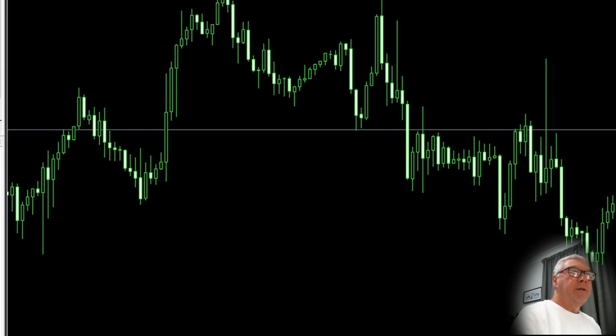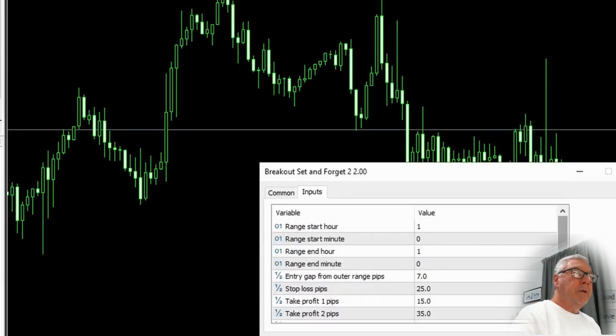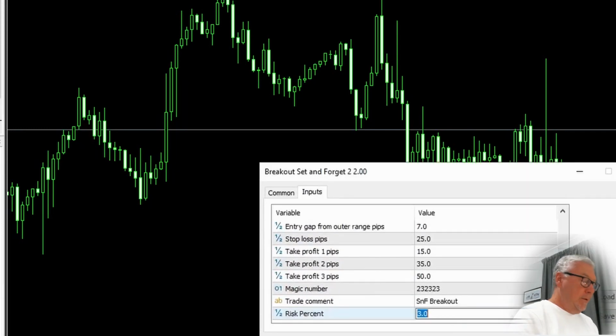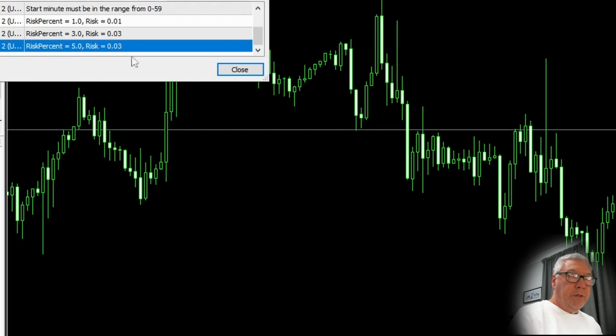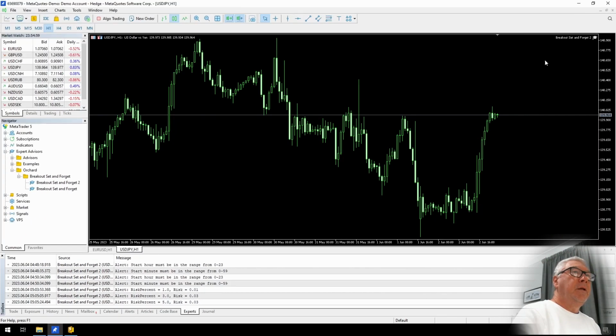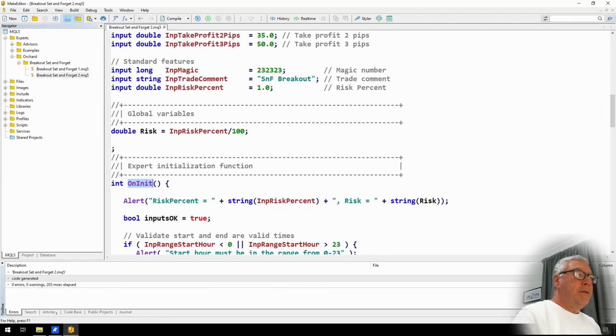I close that, and now if I go and change the properties and make it 5, and I look at my alert, risk percent equals 5, exactly as I expected, but risk is still 0.03. Now this is the really important thing. This assignment happens once and once only until you actually restart the expert. So if you remove it or restart Metatrader.